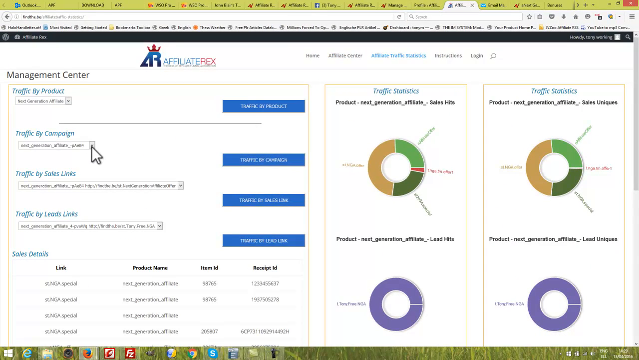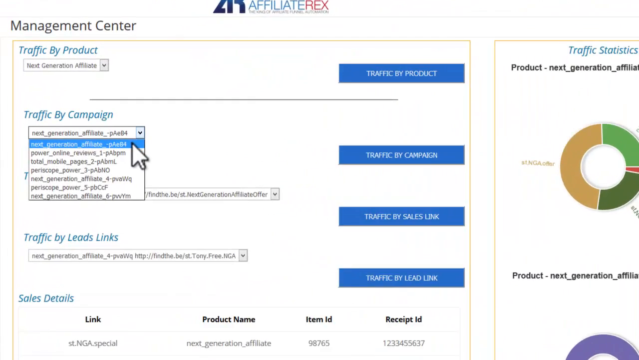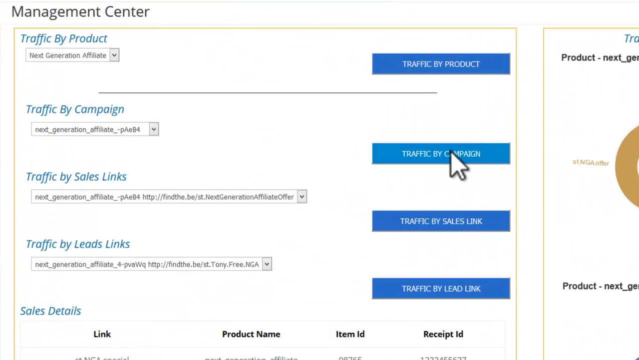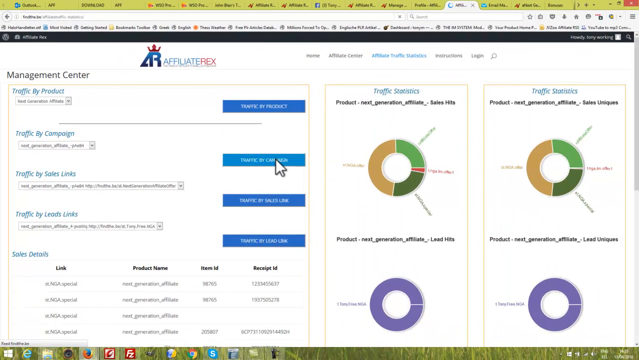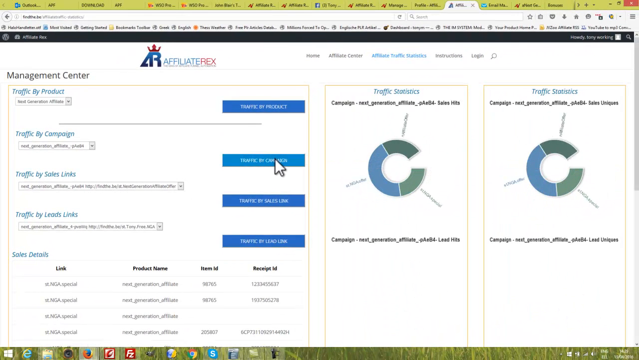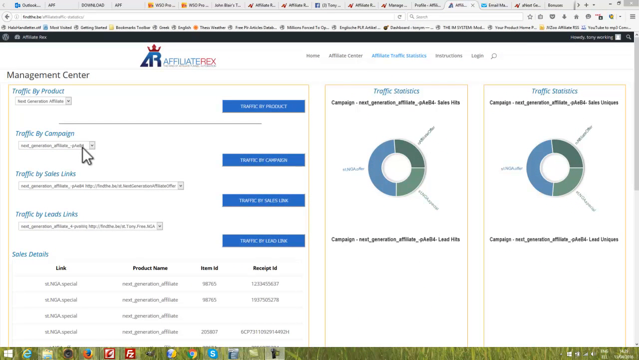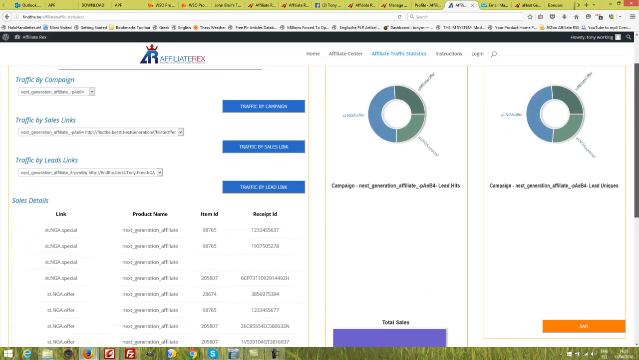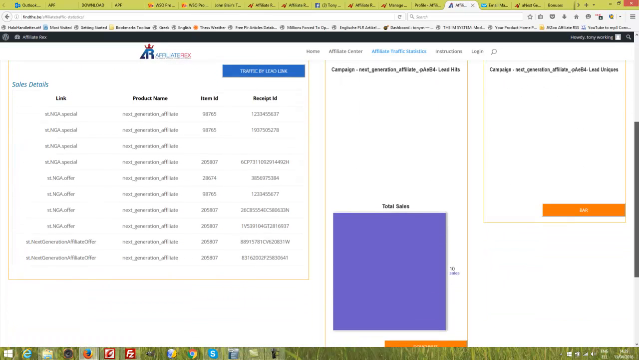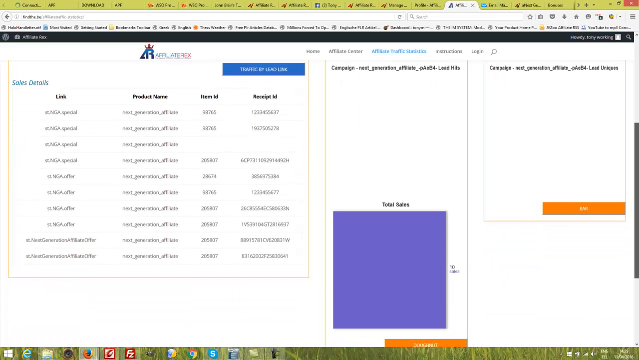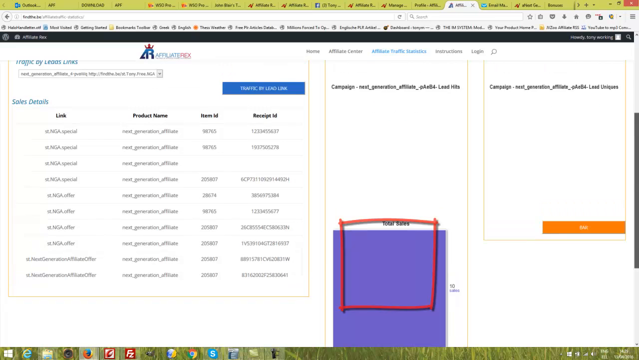And we can go in by campaign, so now we can thin it right down and go into the specific lists and look at how those are performing. In this particular list, the PAEB4 list, we can see that we have three different links going out to it. They're all sales links, so we haven't got any lead traffic. We could send lead traffic to it, but we've only sent sales traffic to this one, and we've got a total of 10 sales, displayed on the left-hand side.